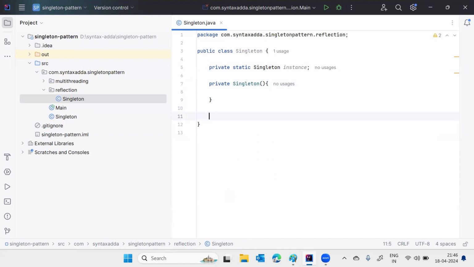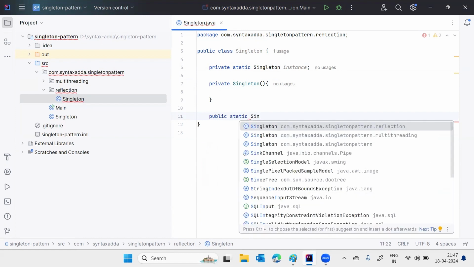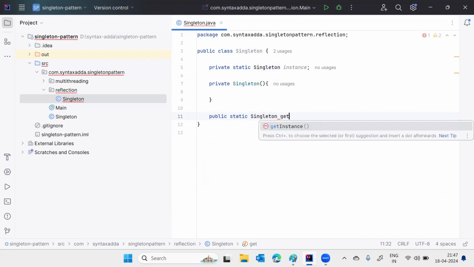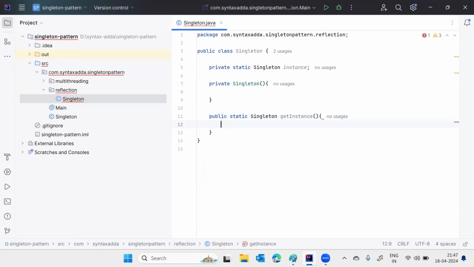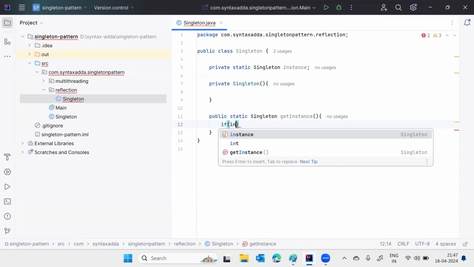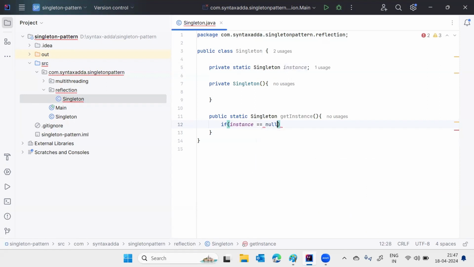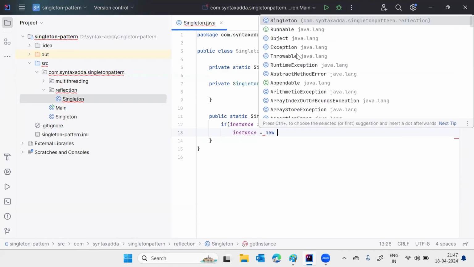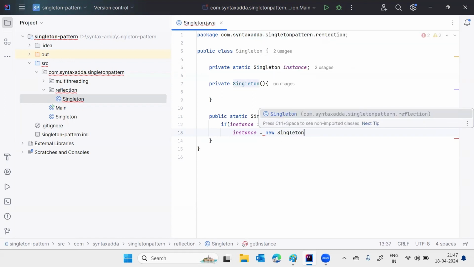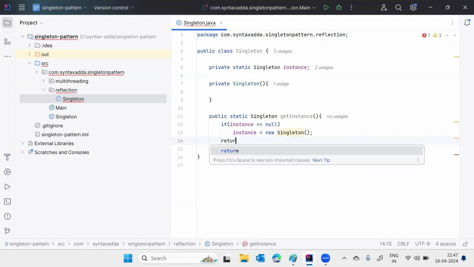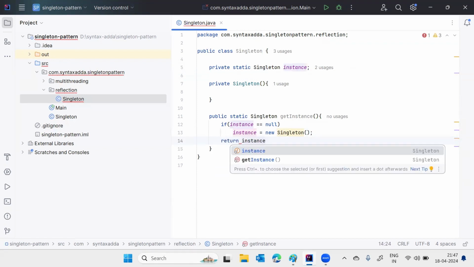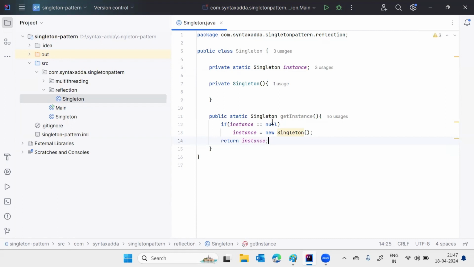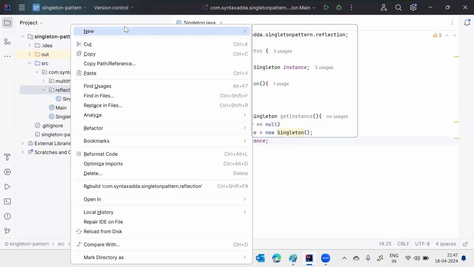Then we'll have the private constructor Singleton. We are not going to write anything here. Then we'll have public static Singleton getInstance, and in this we will check if instance is equal to null. Then we create a new object of this Singleton class and assign it to the instance, and then we return this instance. So this is our basic singleton class. Let's save this.